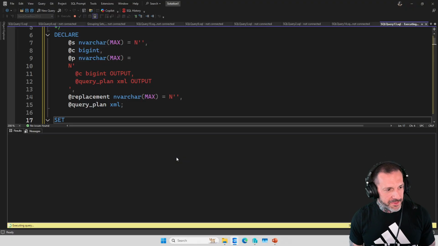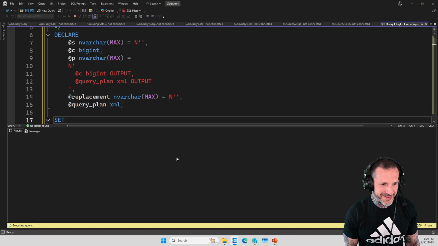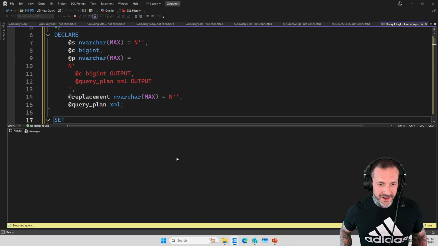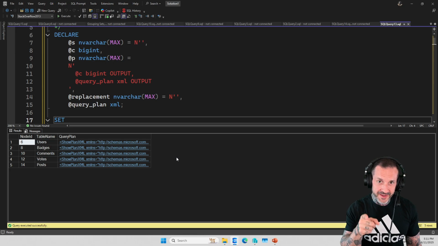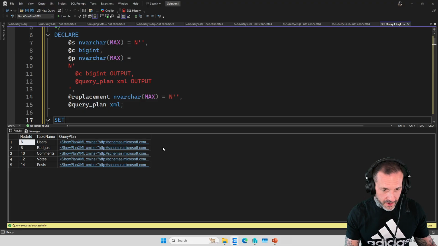My VM may have restarted last night, so this first run might take a couple seconds because we might have to read some stuff from disk into memory. Remember, kids, reading stuff from disk into memory is terribly slow. Keep your data in memory, and your queries will always be faster.